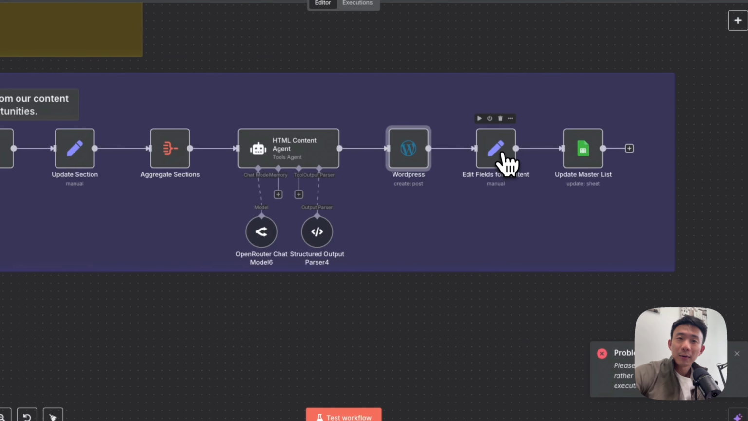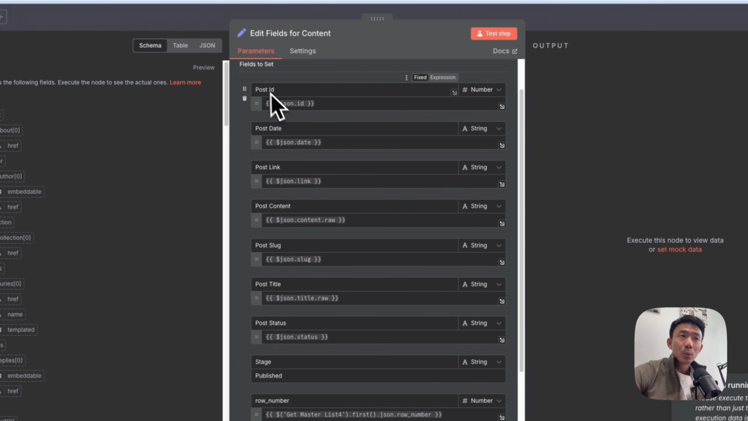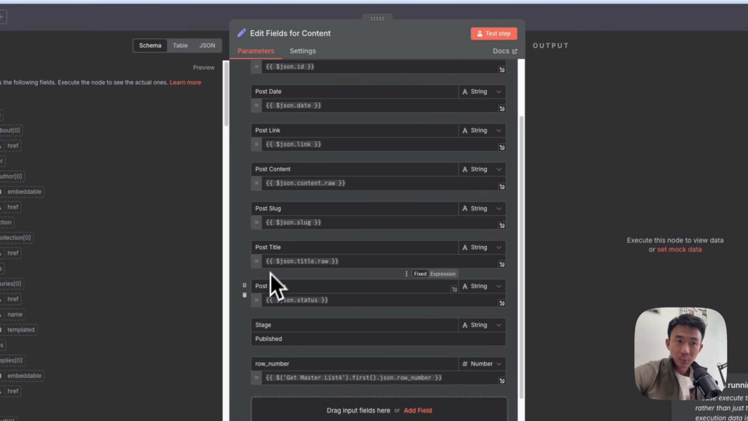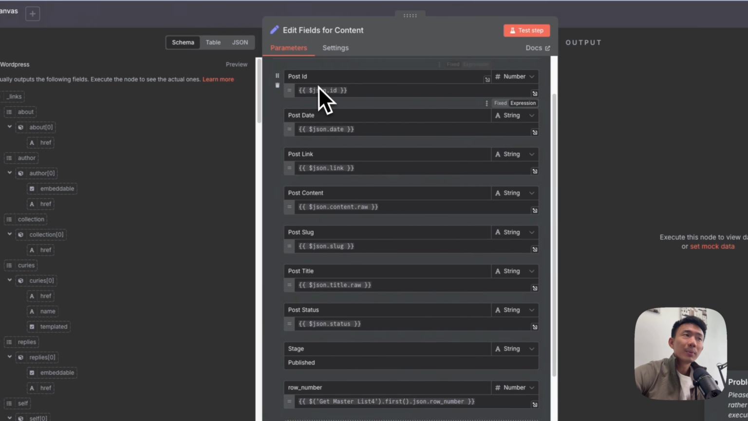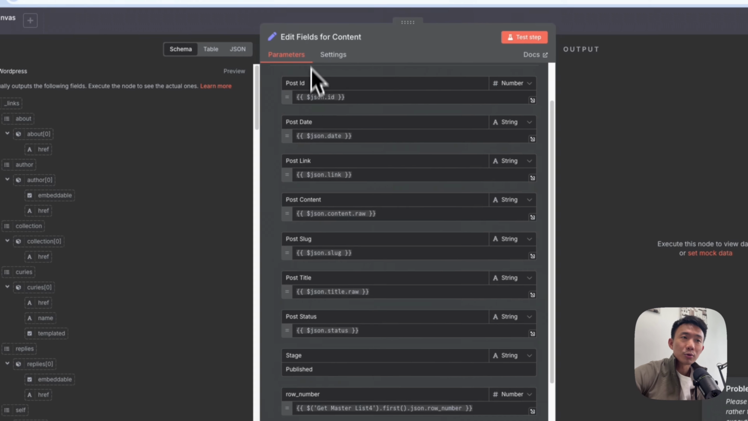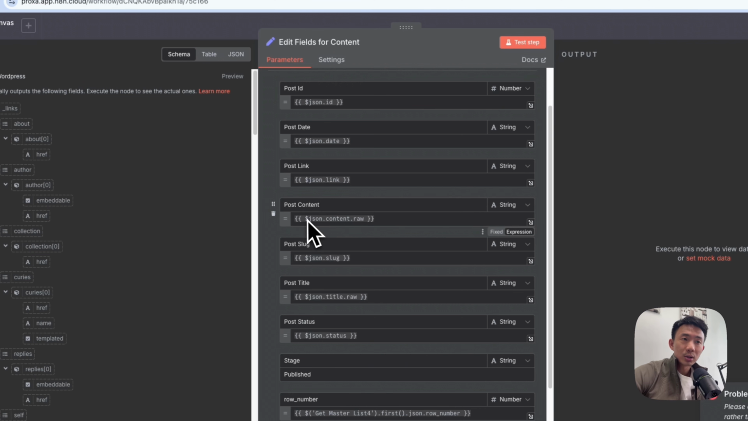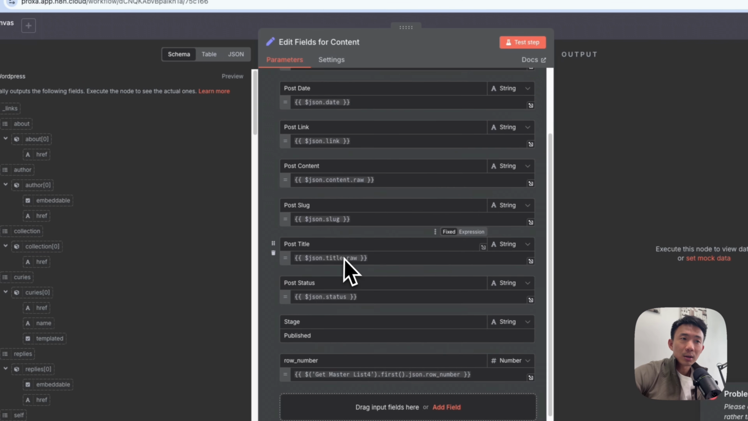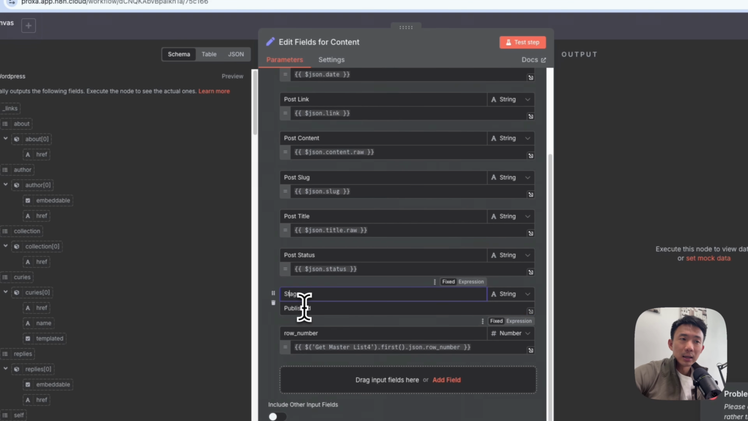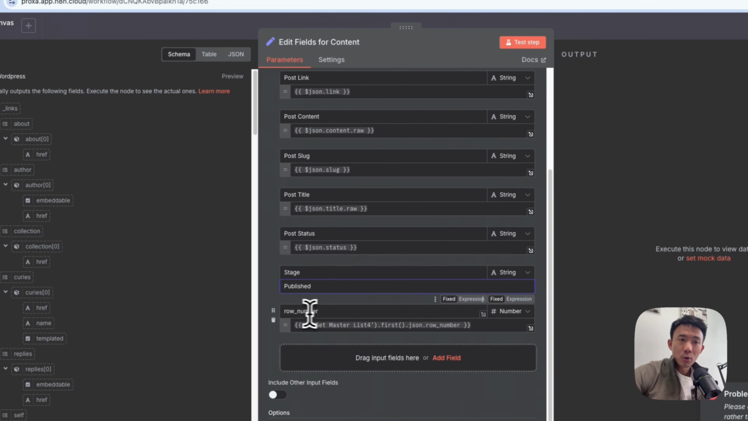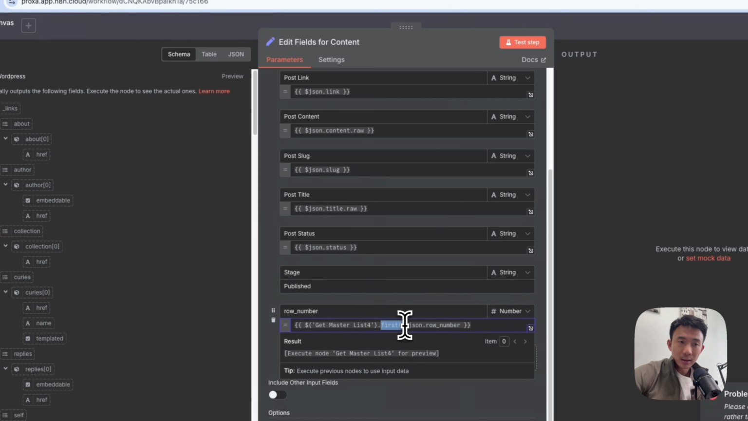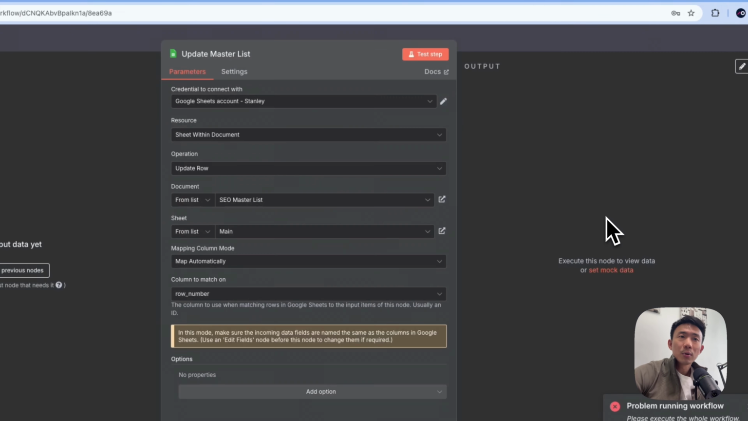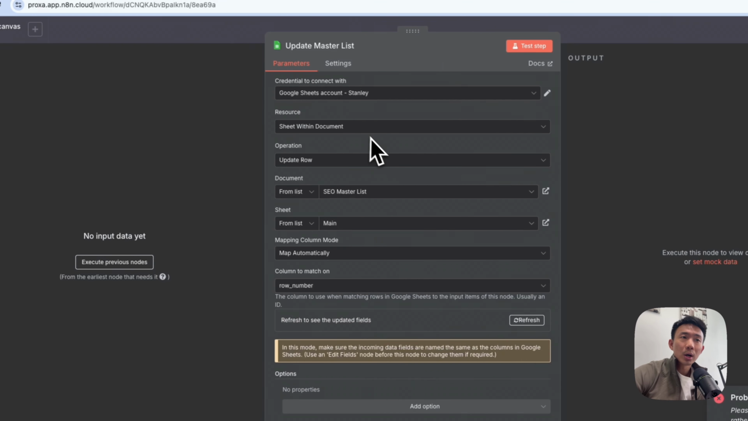Okay, so we have this edit fields. So we're going to set post ID, post date, post link, post content, post slug, post title, post status, stage, row number. Basically, you can find all relevant data from the previous node and drag and drop. Just for the post content, you can just get it from the previous field. And for slug, post title, status as well. And stage will change it to published. Row number. And remember to add this to first. Okay, then for this final node, we are going to map everything automatically.